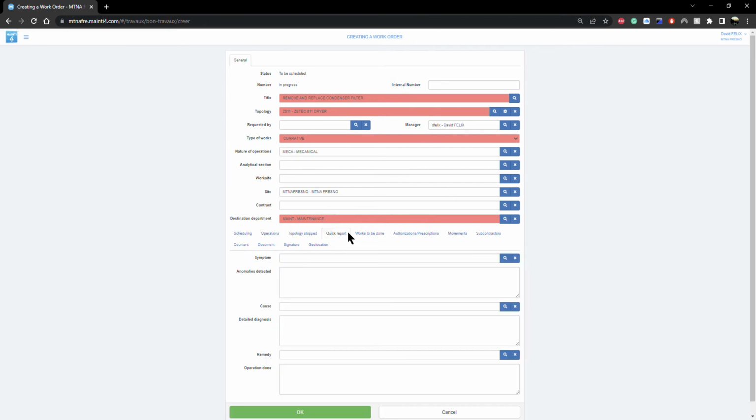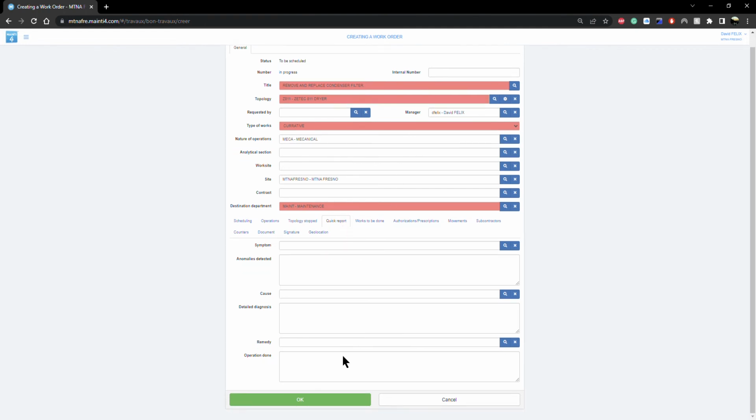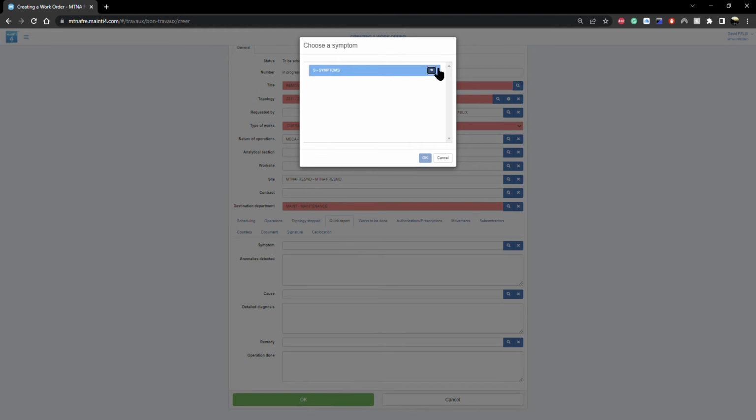Next, since this is a curative, we will do a quick report. For a curative, in order to close it, we have to recognize a symptom, a cause, and a remedy. It will not allow us to close a curative type repair work order without a symptom, a cause, and a remedy. These are pretty straightforward, though. We can pick from a list.